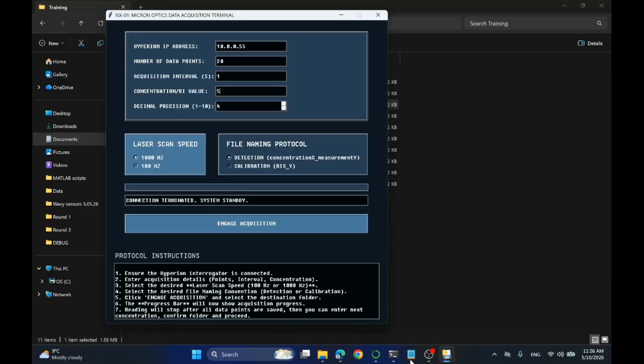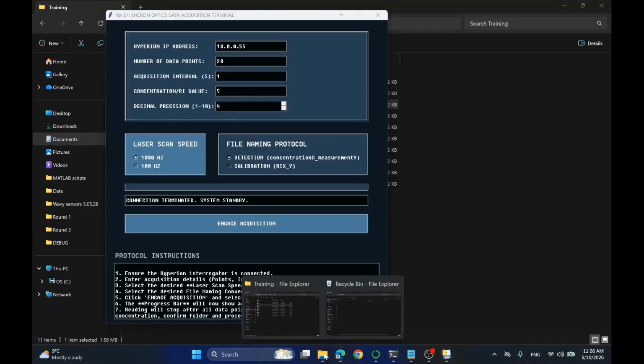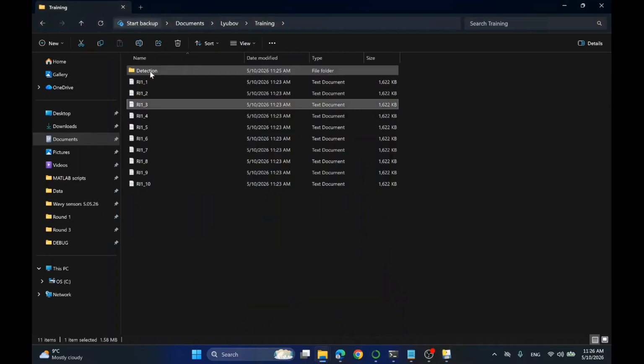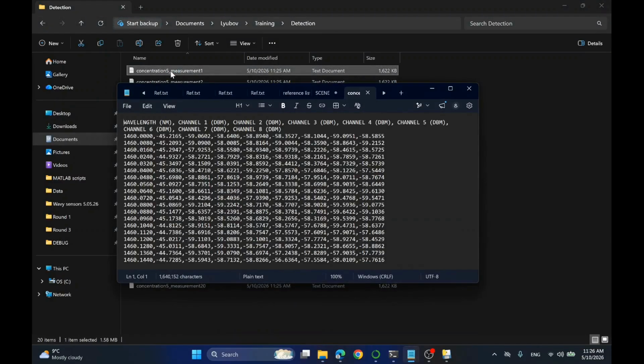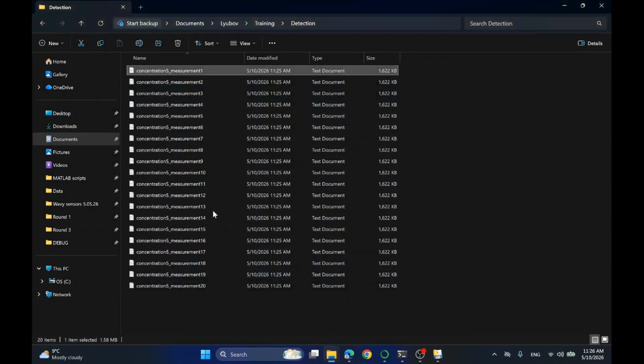So let's check our detection data. Here is our folder, and so you can see concentration 5 as we wanted, measurement 1 through 20, all in the folder we wanted and in perfect order. These files can be used immediately for the further data analysis.